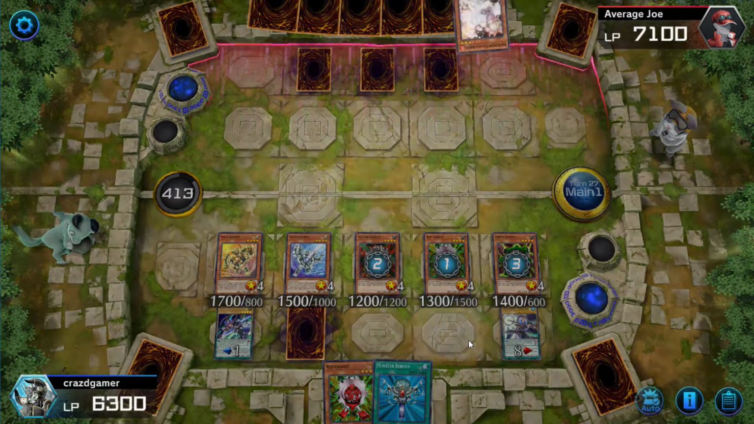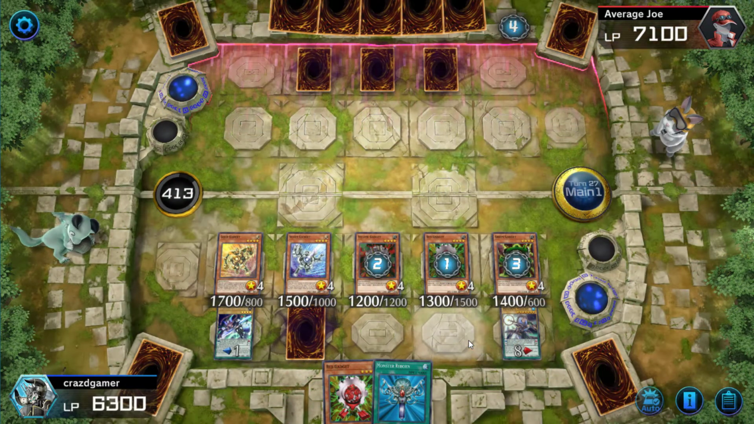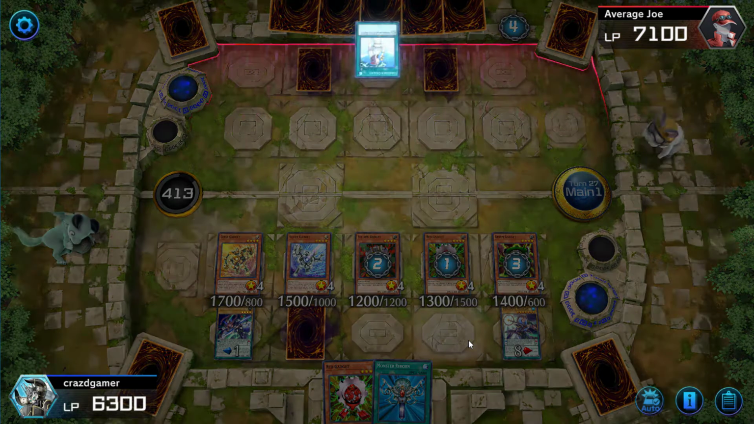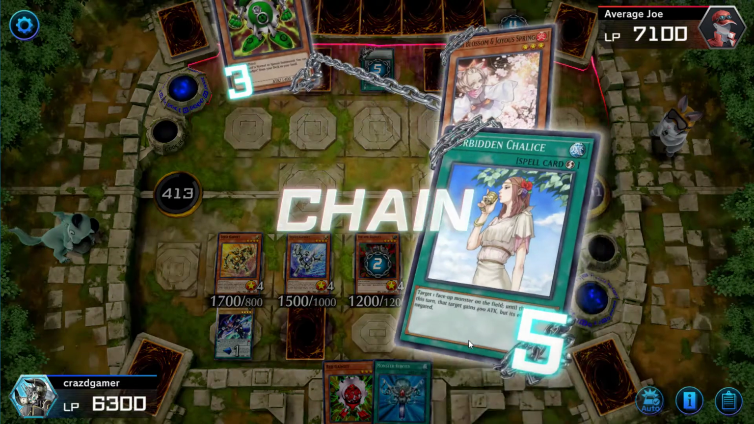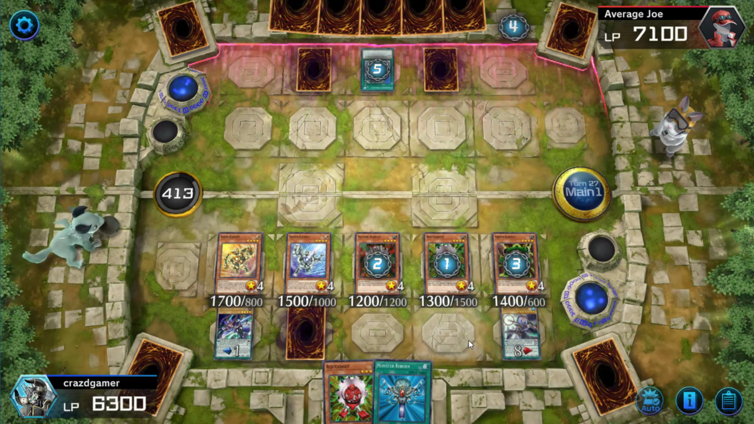Something to note about chain blocking is that certain types of negation effects do not require them to be chained directly to the effect they want to negate. Look at cards like Effect Veiler, Infinite Impermanence, and Forbidden Chalice. These cards simply negate the effects of a face-up monster on the field. Chain blocking won't work against these cards.